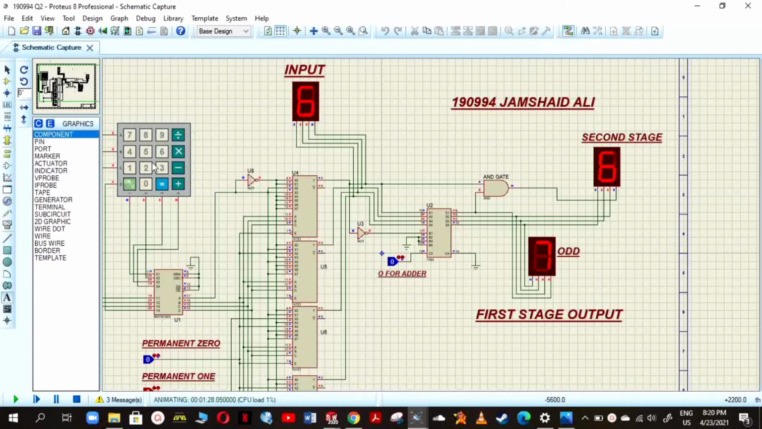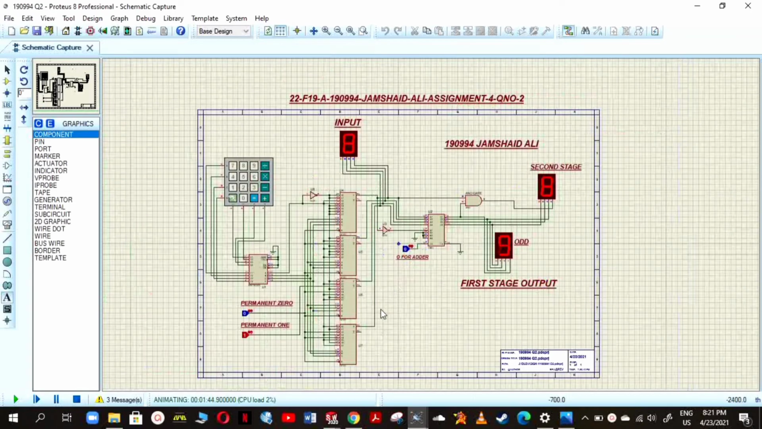Now if I apply 7, it will show 7 because 7 is itself an odd number. The second stage output is also the same as the input. If I apply 8, it will add 1 with the help of the binary adder and display 9, and the second stage output will be the same as the input. So this is our basic circuit for constructing a 4-bit combinational circuit.